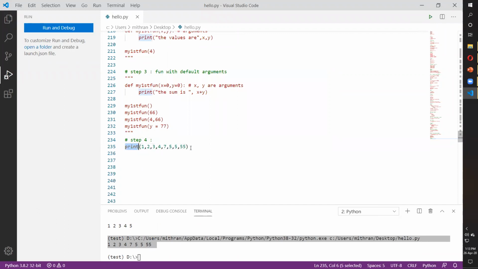But this is also a function, developed by the Python developers. I want to create a function similar to this. So hereafter, even if the user is giving 10 values or 20 values, my function should work. How do I create something like that? I'll simply copy and paste this code, copy my first function. Instead of X comma Y, I'll erase all these extra unnecessary lines.